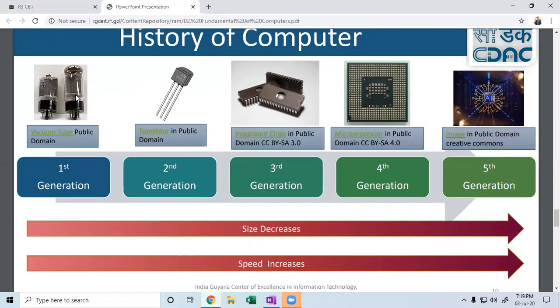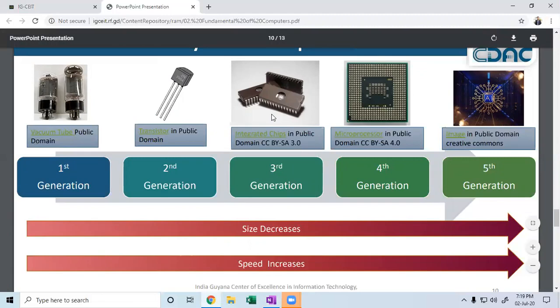Then we move in the second generation to the transistor, and transistors are much smaller in comparison to the vacuum tube, and their speed is also high. Then we move to the third generation, the integrated chips. Integrated chips have millions of transistors in a chip. So millions of transistors means millions of bits are stored in such a small device. Okay.